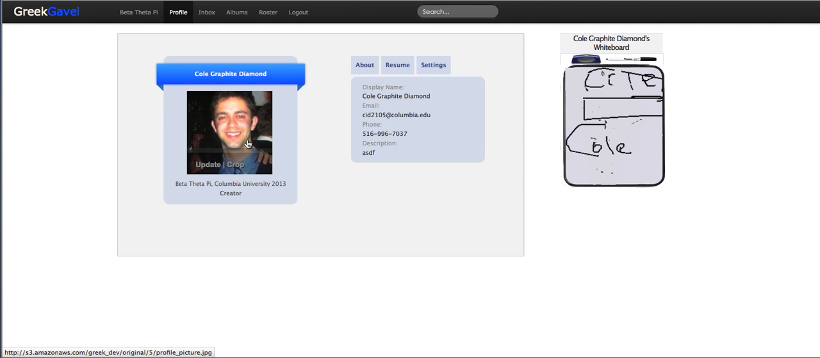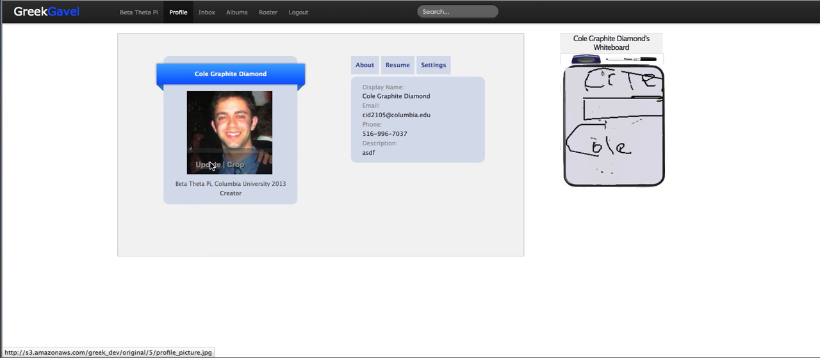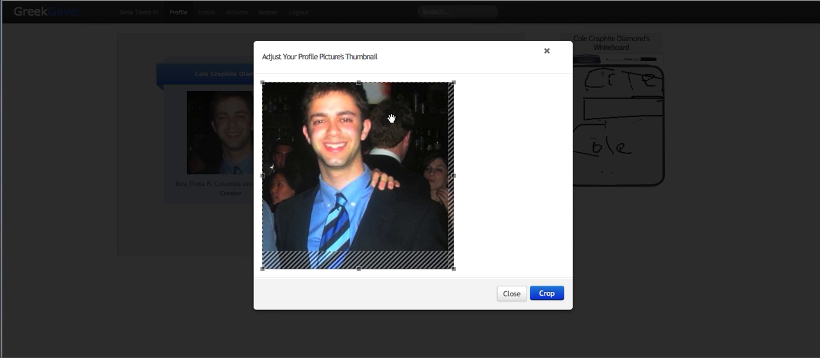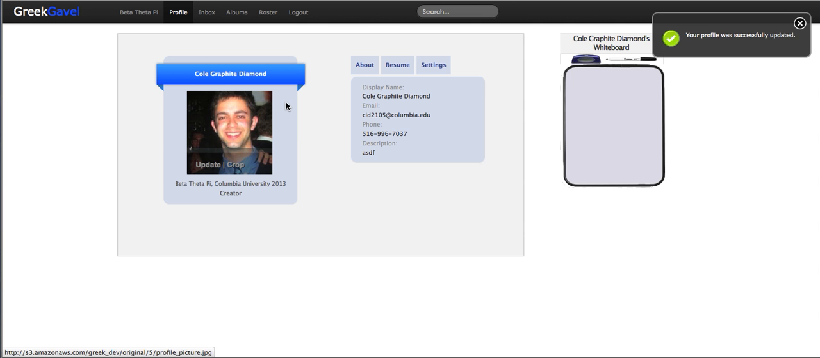And there's also cool utilities for updating the picture and cropping the picture, which I just put in yesterday. It's really sleek and sexy. No, not just me, but the cropping tool. Anyway, look at this, and then it'll just change the thumbnail, the profile picture thumbnail.